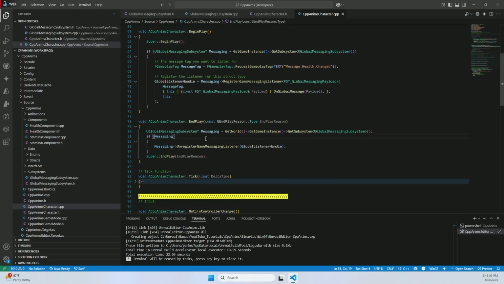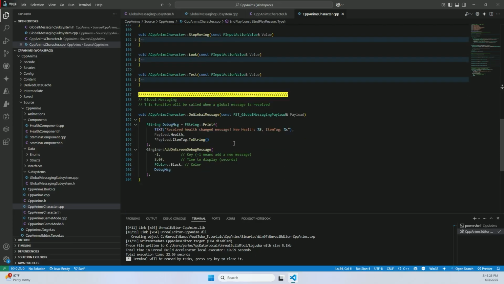In our end play, we grab our subsystem again, and then we unregister the handle. That's the handle that we got back and stored from our register game messaging listener. We call that, and that cleans things up to ensure that we're not having any memory leaks. And then I place it here down at the bottom, which is that on global message that we told it to call with our payload. And simply what we're doing in here is creating an FString and then passing that to add on screen debug message so that we can see it on our editor screen.